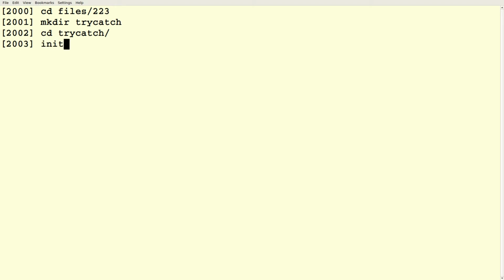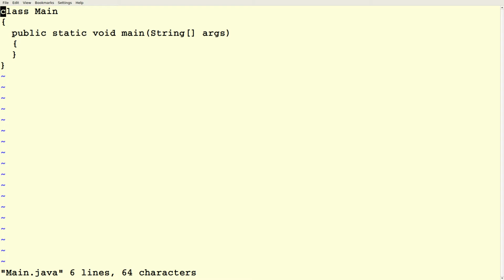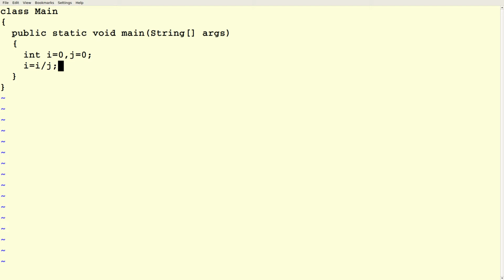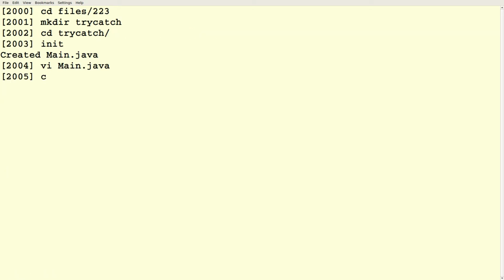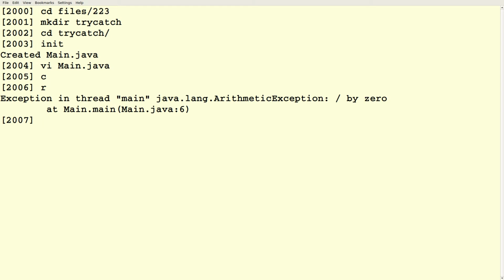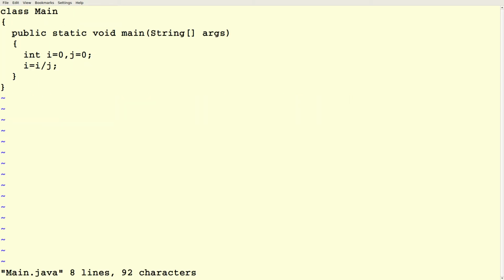All right, let's just play with some code. Here's some code that throws an exception, doing a division by 0. We don't know if this is going to throw an exception, so we're going to put this inside a try block.